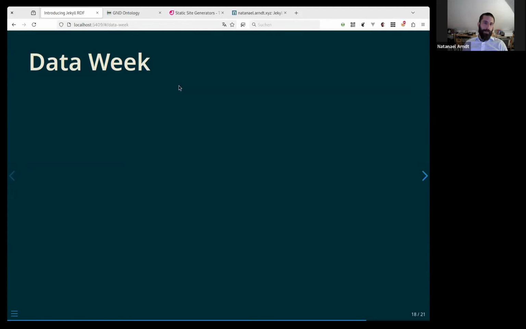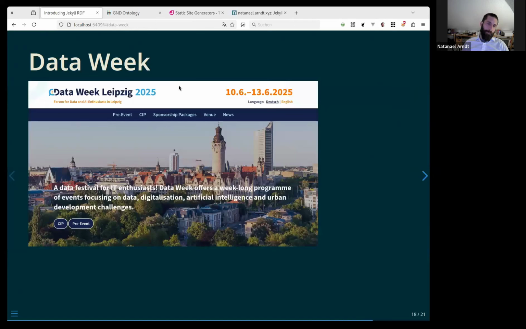A particular example I'm pretty proud of, which I showed at the beginning, is the whole event webpage for our Data Week Leipzig event, which will take place the fourth time this year. This webpage was built with Jekyll RDF from the beginning on, and a colleague of mine, Norm, and I put a lot of effort into the implementation of this page, and we have quite some templates which you can also use to see how you can do things with Jekyll RDF.